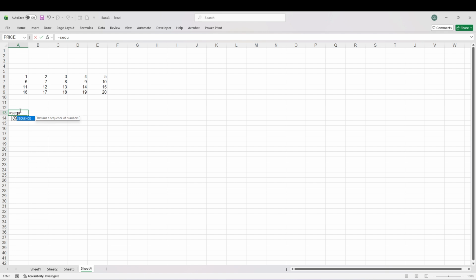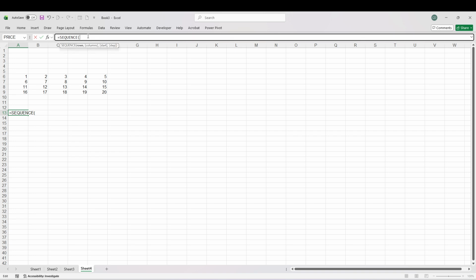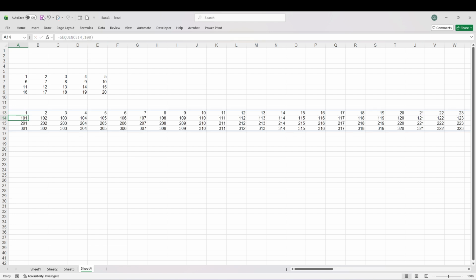The second method uses the fill handle, which works well if you prefer a more manual approach. Type 1 in cell A1, then type 2 in cell B1. Select both cells so Excel can detect the pattern. After that, drag the fill handle across and then down. Excel will recognize the sequence and continue numbering automatically.